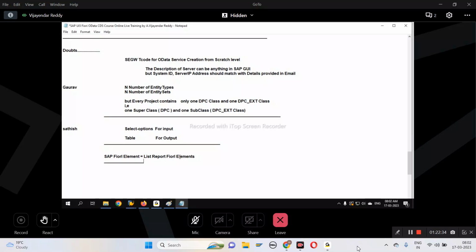So that example also will come across. The example we are going to discuss is the list report Fiori element. In that, automatically you'll get whichever fields you want, you can add them in select options, and whichever fields you want, you can put in the output table. Okay, so we cannot apply this in worklist.